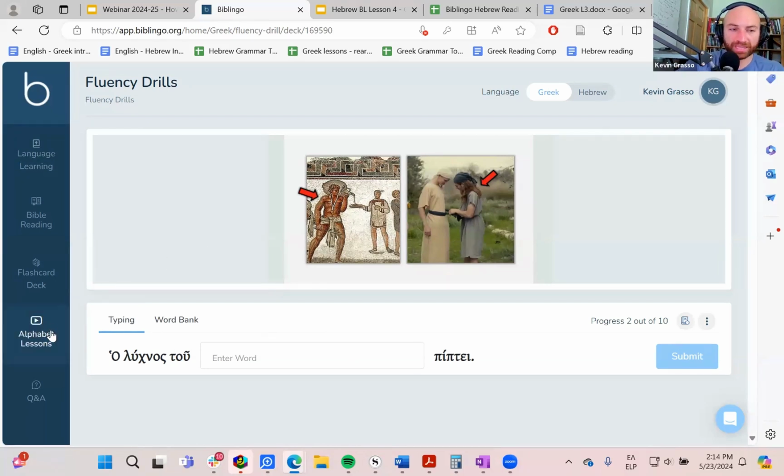We do have alphabet lessons before this. This is actually much better in the app, the mobile app. You can check it out there, but we do have alphabet lessons. And again, we think those are very important. We have a lot of drills to practice the alphabet.